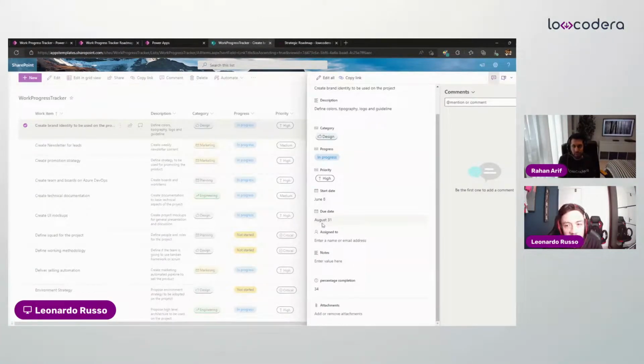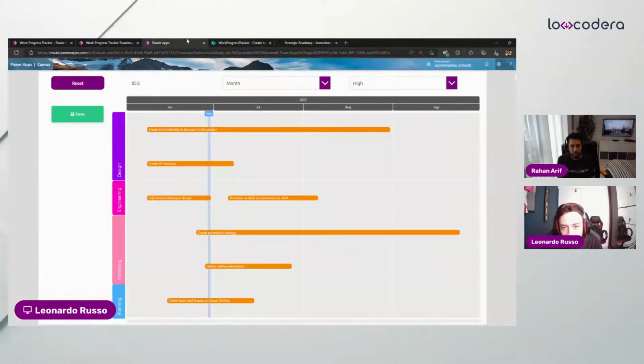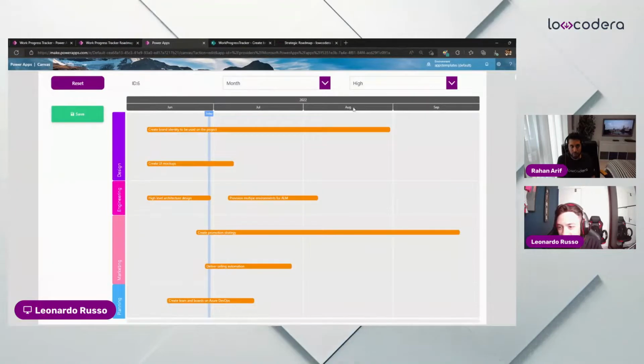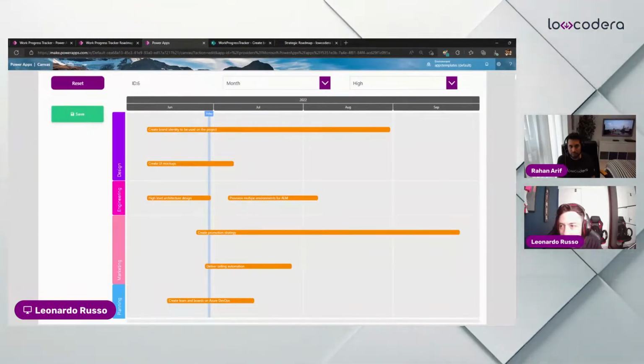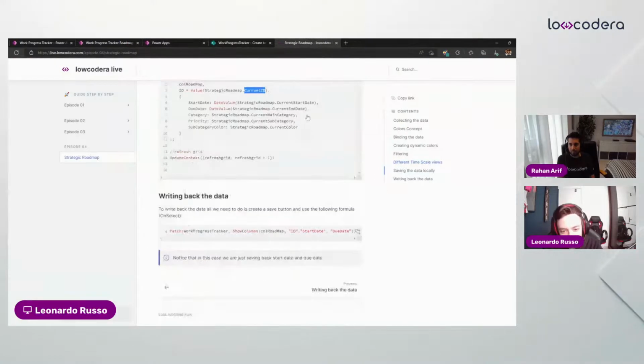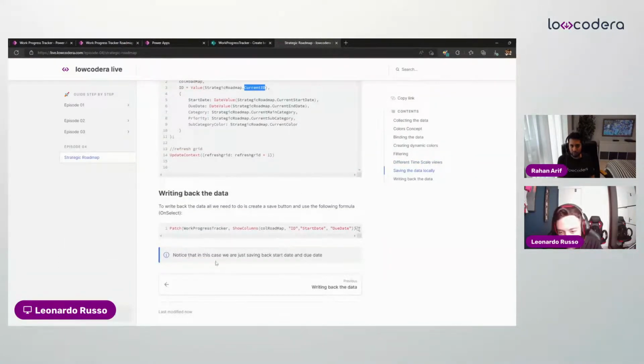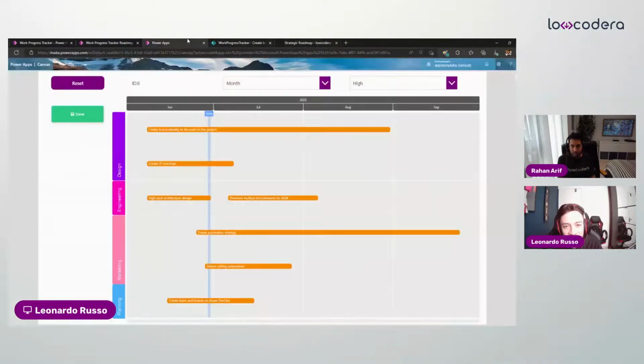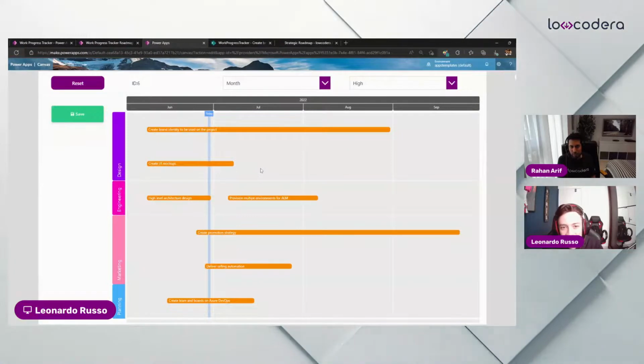All right, so we've now got changes going back into SharePoint on demand when we want them to be. Awesome. All right, so I think this was the last part. Yes. Okay, so that was quite quick. You got a roadmap connected to a local collection.